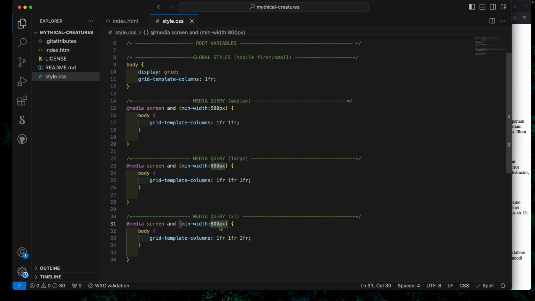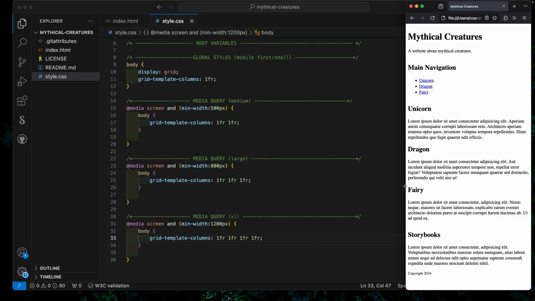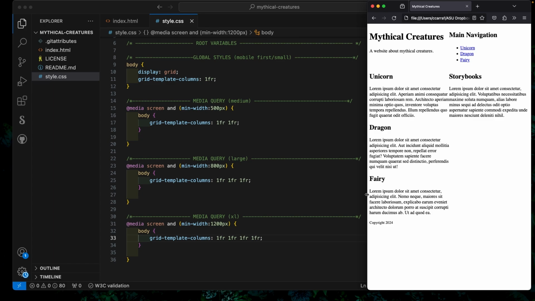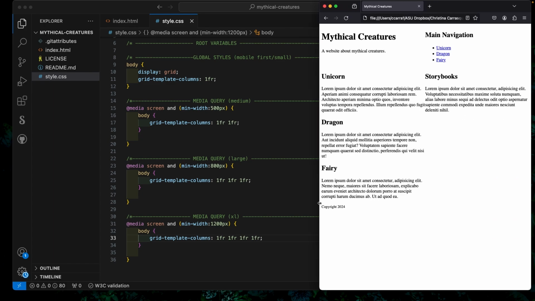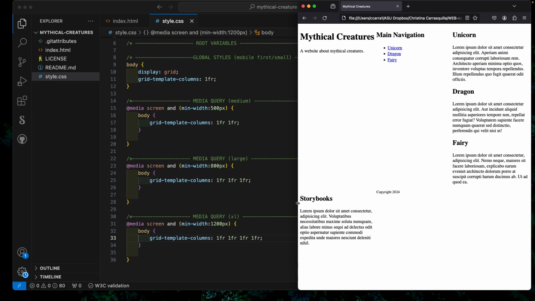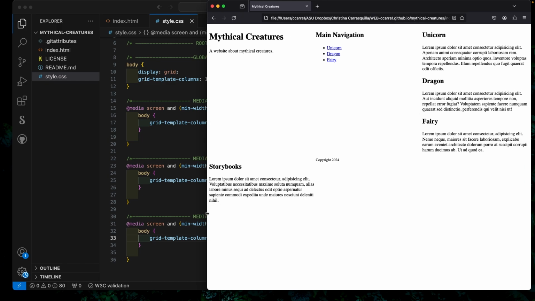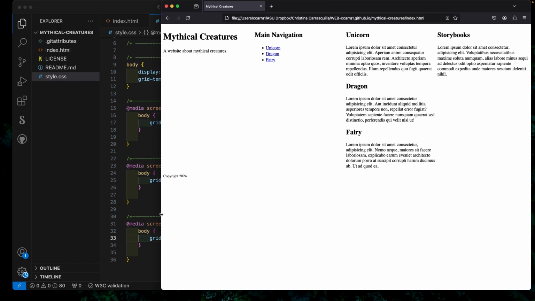We'll change that minimum width to something like 1200. Whoops, that was way too much. And we'll make it 4 columns, so we'll add an FR, we'll save, flip back to our browser, refresh, and now we have our small or mobile first screen. We have our medium with 2 columns. We have our large with 3 columns, and then we have our extra large with 4 columns.